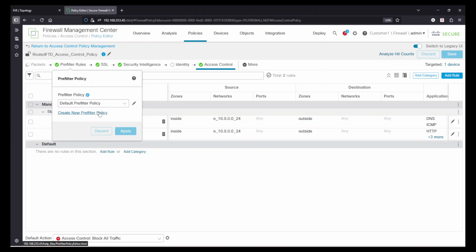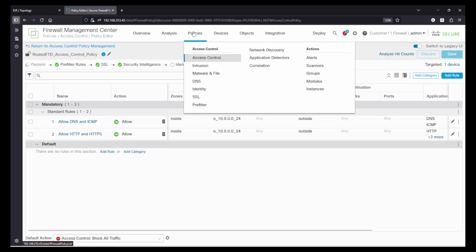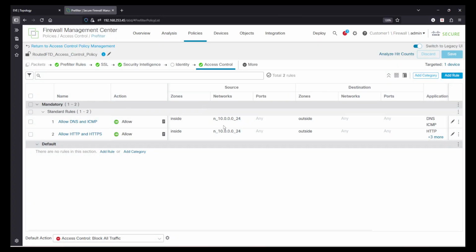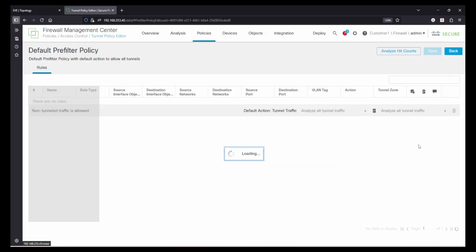We can create a new filter policy and apply it here by using this drop down once we have created it. So let's go to pre-filter policy and see what are the components of the pre-filter policy and what is inside it. And we will also discuss the purpose of this pre-filter policy. Go to policies, click on pre-filter. You see right now we have default pre-filter policy. Let's see what are the rules present in default pre-filter policy.